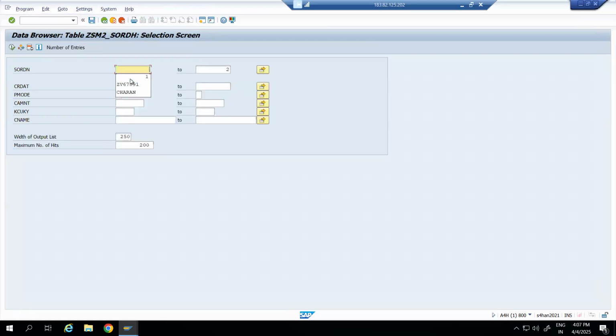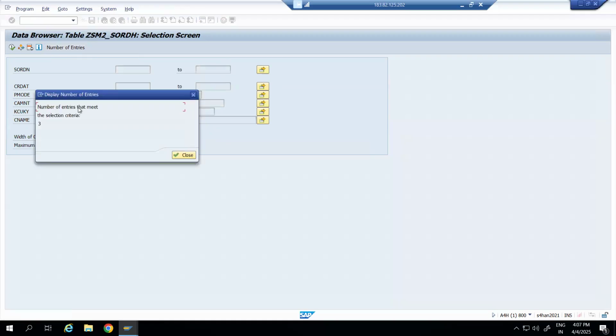Suppose here, if you want to see how many records exist in the table, then we have an option. If you see here, number of entries. So if we click on that, for the entire table, how many records are there, that will be displayed here. See display number of entries. I have created 3 records. It is displaying 3. So this is one of the options.